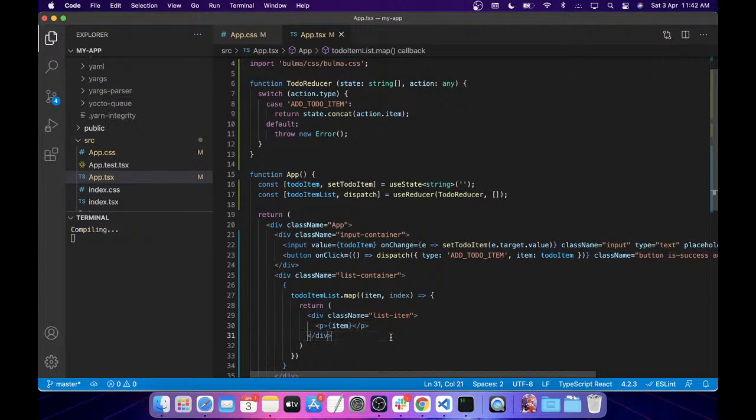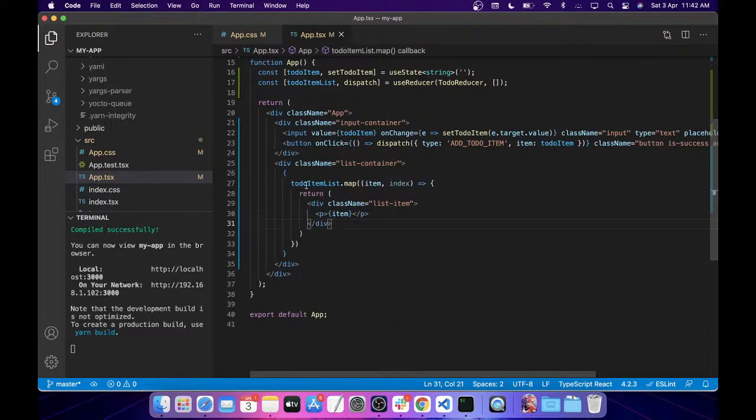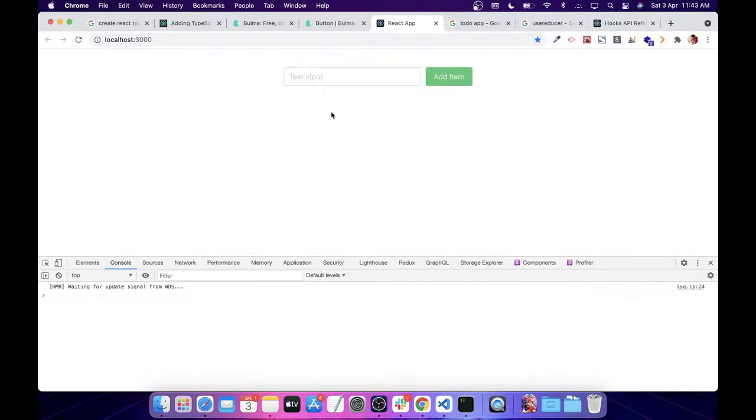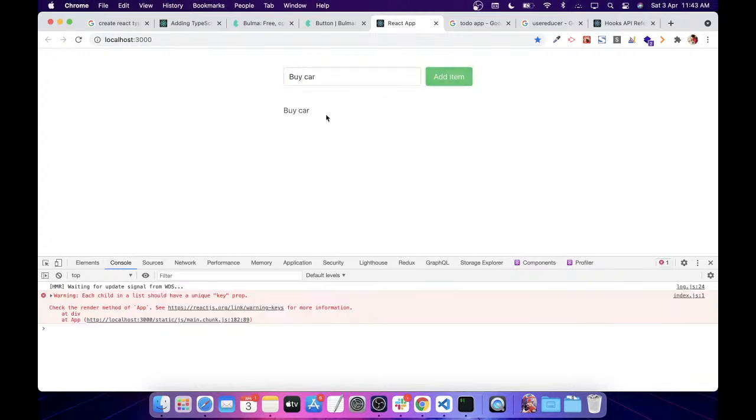So what I'm doing right now is mapping through a list, and for every item in the list, I'm outputting a list item div, and inside that I'm going to put this item inside the p. So if we have buy car, then it will be buy car, buy groceries, and it will just go like that. So I'm going to say buy car here, click on add item, and you can see the buy car. If I say buy a phone, and if I hit add item, you can see buy a phone. So yeah, this works, right? If I keep adding, it just keeps adding.